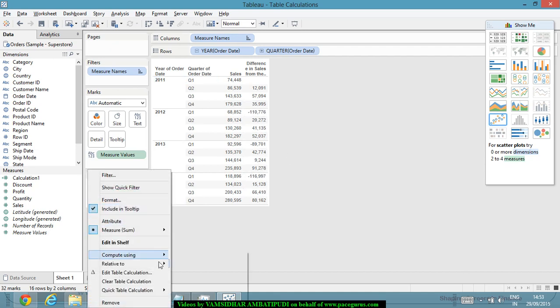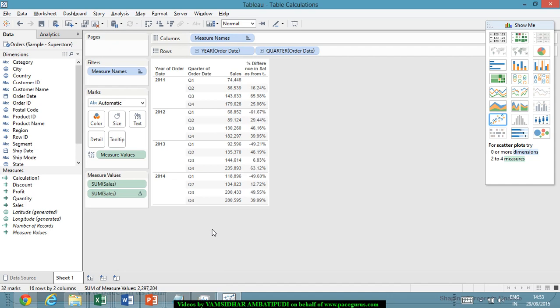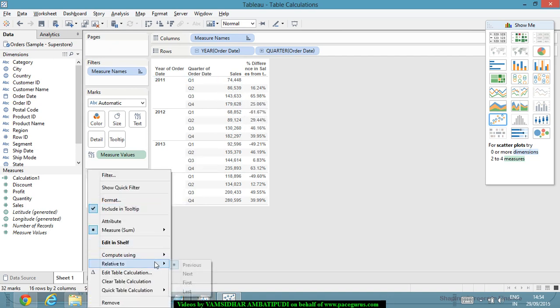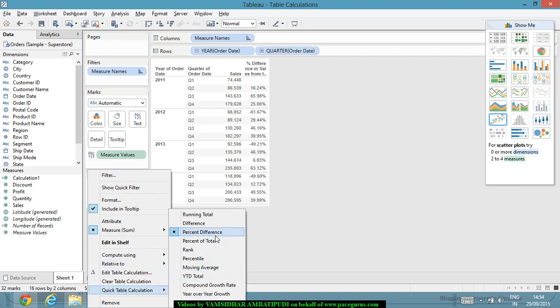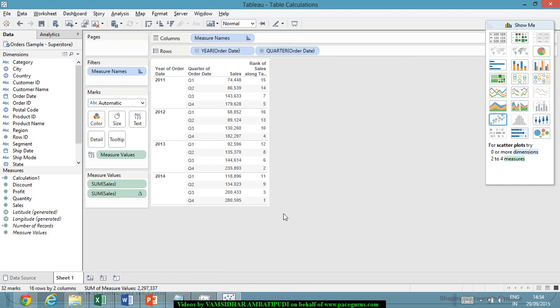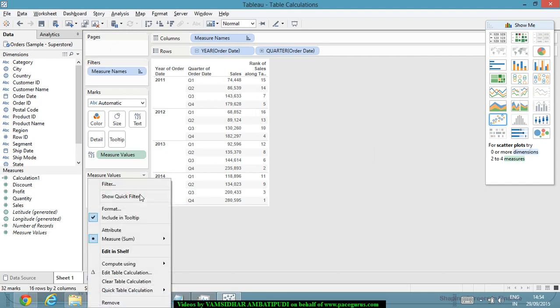Now if the same, I want to take it as a percentage difference. The difference between the two is 16%. The difference between the two is 65%, and so on. Now the same logic, right? If I want to say percentage total is fine, rank. So this will be the first rank. So I'll get the rank period wise.